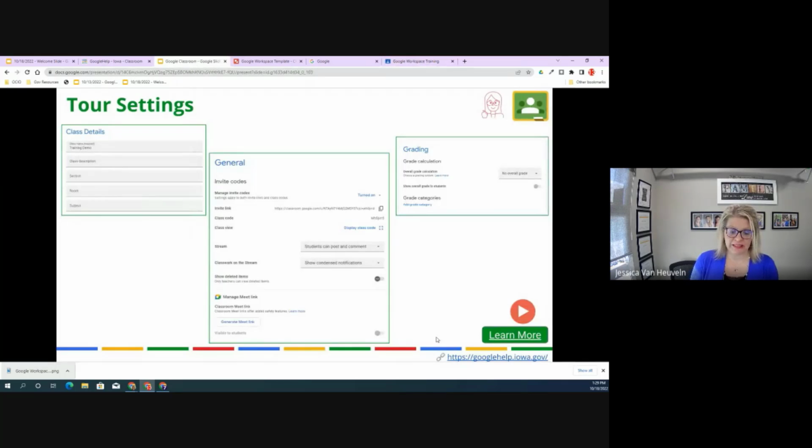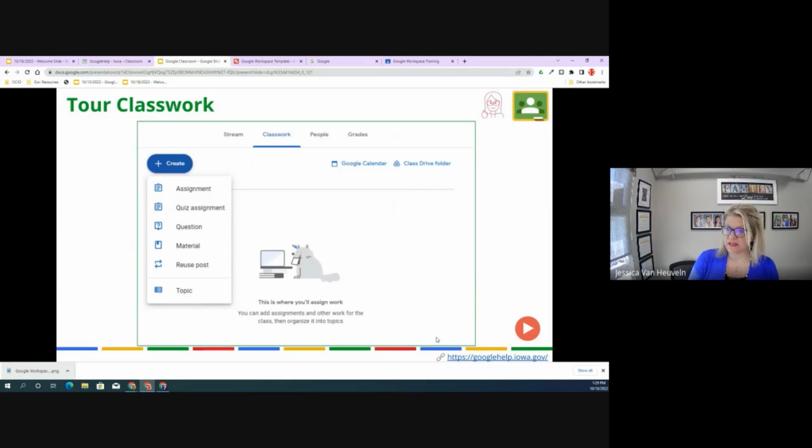So we've toured the settings now. We're just kind of moving along. We're getting to the fun stuff here. This is probably the most important page, in my humble opinion, the Classwork page. So you do have up at the top, again, Classwork page. Now, remember, we're still in the teacher hat right now. Everything's different in the student view. We're not a student right now. We're focusing on creating a classroom. And with that, you have the option to create an assignment, quiz, question, material, reuse post, and topic. So we're going to talk about each one of these in a minute.